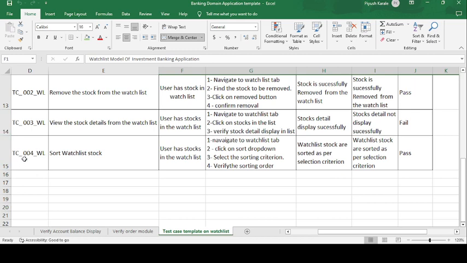Next, let's move on to the fourth test case, which is to sort the watch list stock. According to your requirement or criteria, you select the watch list. Suppose you have to buy ABC company shares, XYZ company shares, or Tata shares; you can sort them in the list accordingly, but if they are not shown in the sorting order, that is the problem.